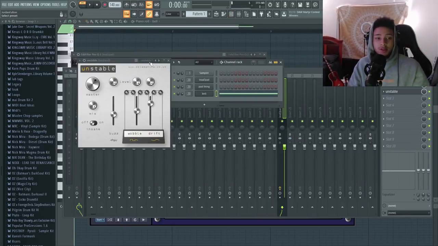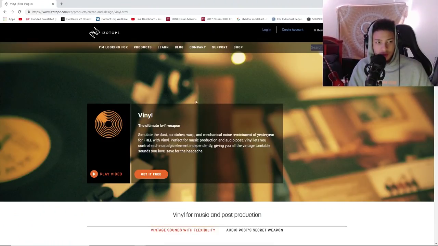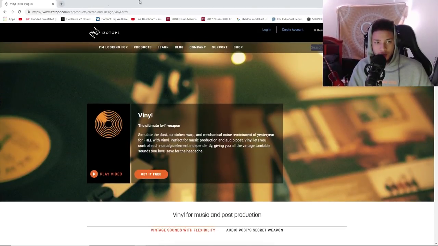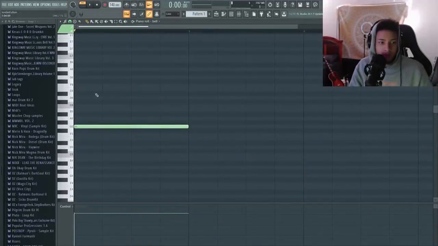If you don't have this VST, go get it. It's free. It's called Unstable. It's literally a detuner. So if you don't have anything for detune, either get Isotope Vinyl or Unstable. All right, so let's get to the melody.